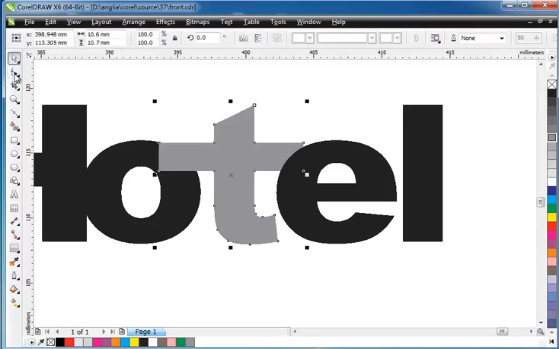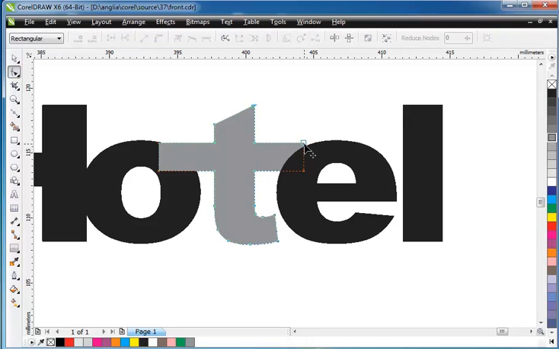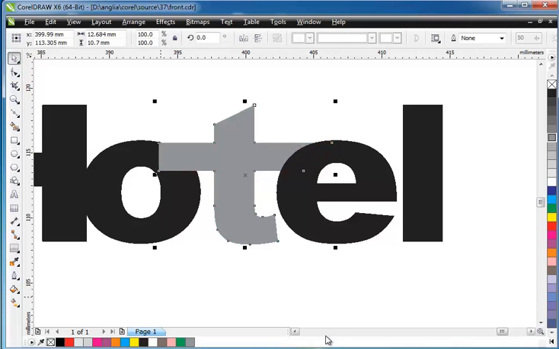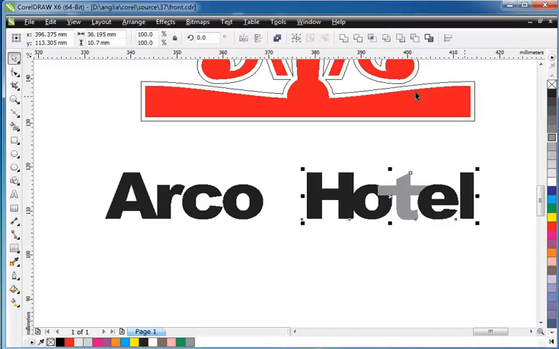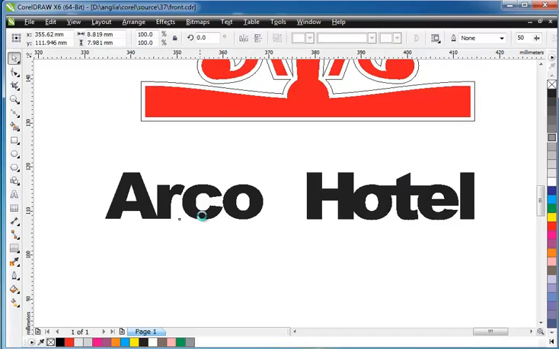Let's try to move the E letter. Well, it doesn't look that good. Switch to Shape tool, select only the one node in the letter T. Hold Ctrl and move it to the right. Switch to the Pick tool and select the whole hotel word. Go to Control Bar and click on the Weld icon.